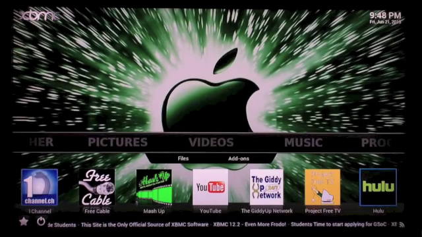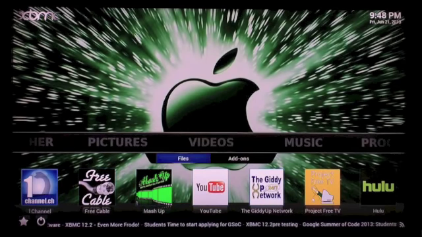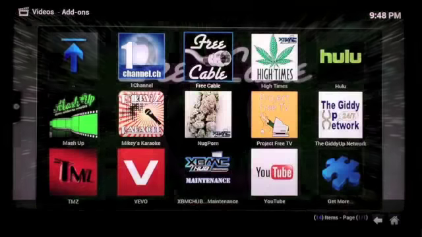You can also use Hulu. It does work 50-50, I'll tell you. The best thing to do is just search for stuff that you can stream. And that's pretty much it.